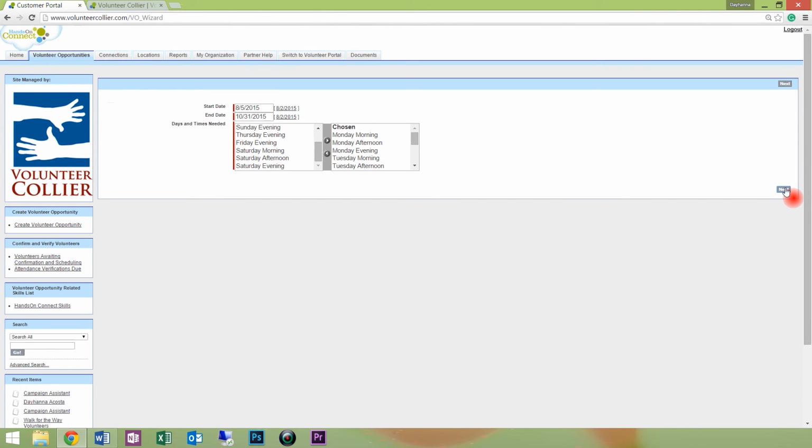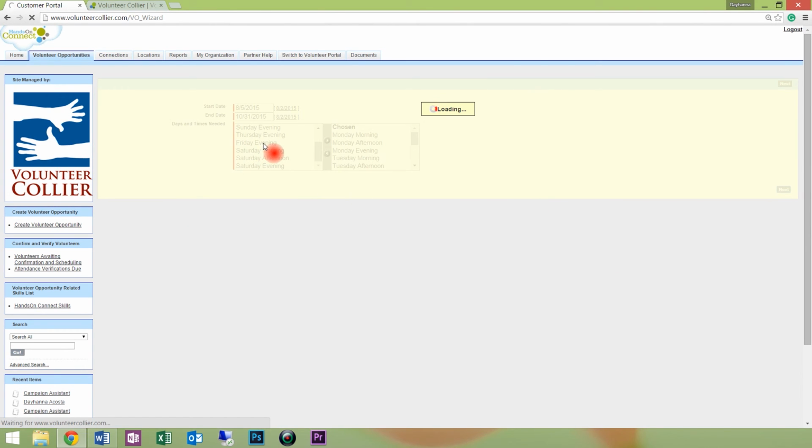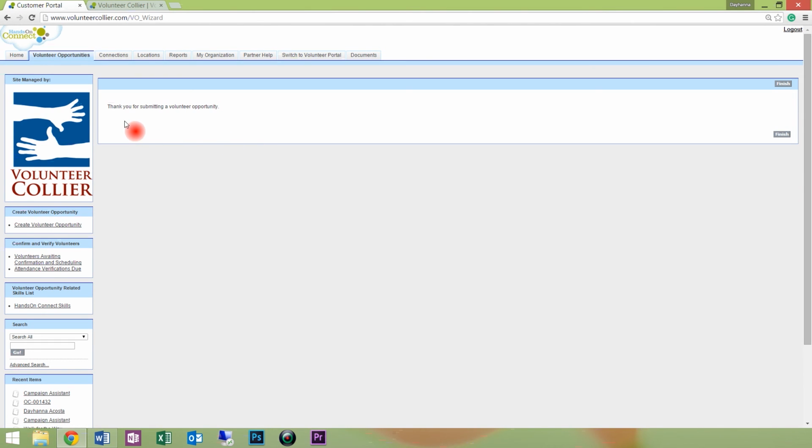And that is it. That is the end of our volunteer opportunity submittal process. Before the opportunity goes live, we're going to have to approve the opportunity on our end. So please give us some time. We will receive an email once that opportunity is submitted, and it will take anywhere between 24 to 48 hours for us to approve it. So please have some patience.